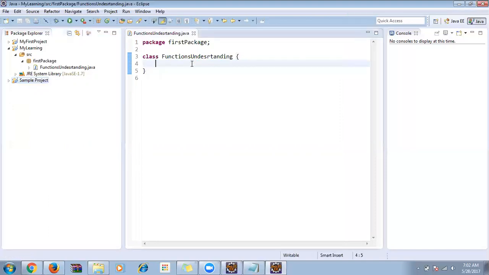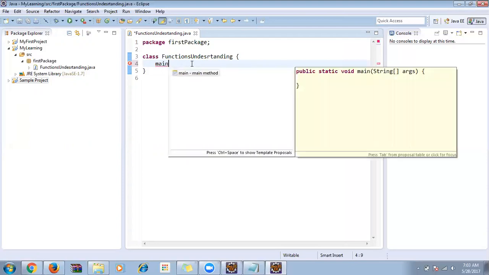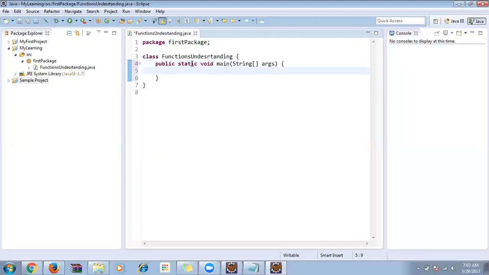Now, I forgot to give my main function. If I want my main, I need to type main, press control space, then click on enter. That's it. Clear? So we have the main function. Now, any questions so far for anyone?